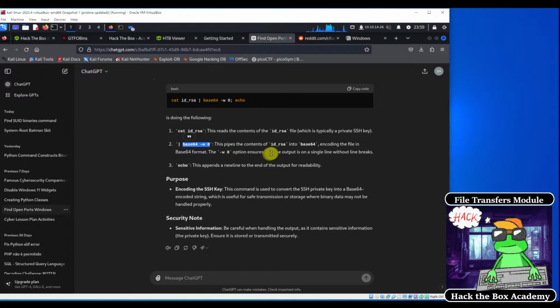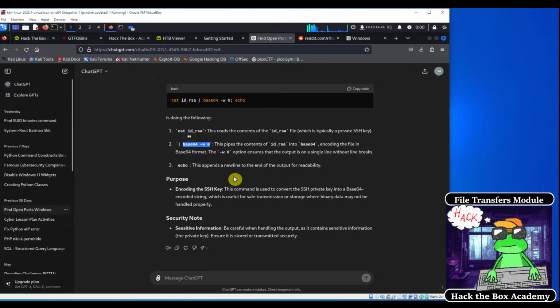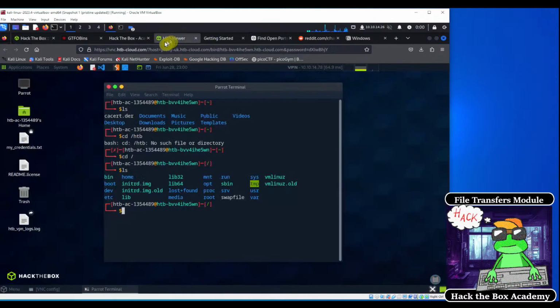So this pipes the contents of id_rsa into base64, encoding the file in base64 format. The -w 0 option ensures that the output is on a single line without line breaks. And then the echo appends a new line to the end of the output for readability. Okay, that's interesting. I don't see where the file is transferred, but maybe that is explained later.